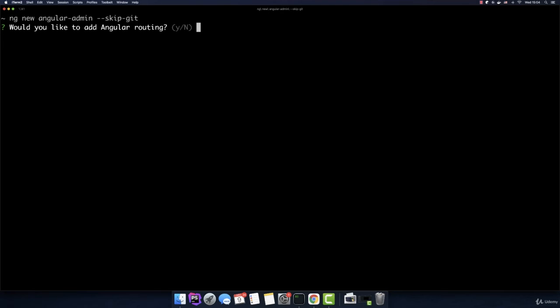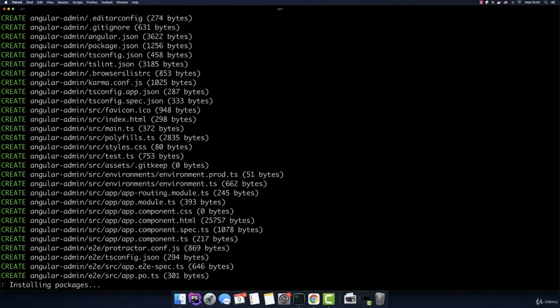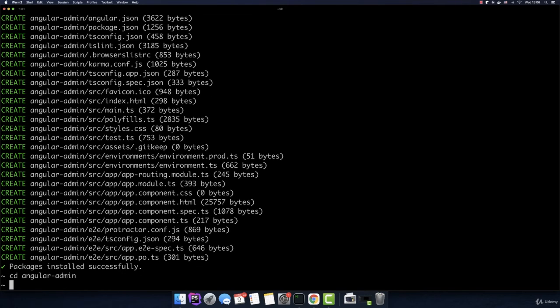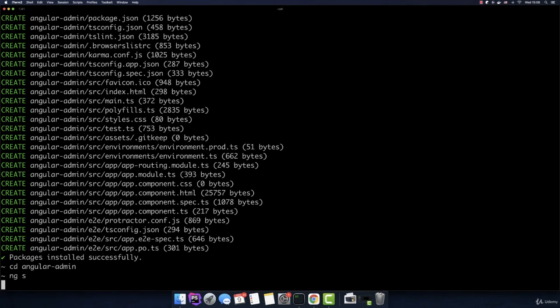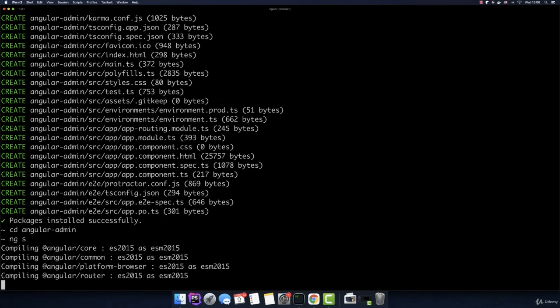I would like to add the Angular routing. I'll pick CSS here, and now let's wait till it's completed. Now that it's completed, go to the folder Angular admin and run ng serve. I will keep it short, just ng s, so this is short for serve. Now let's wait till the local server is running.